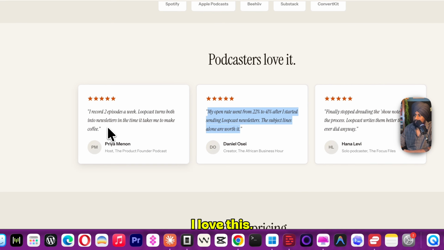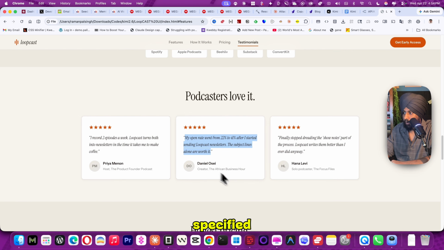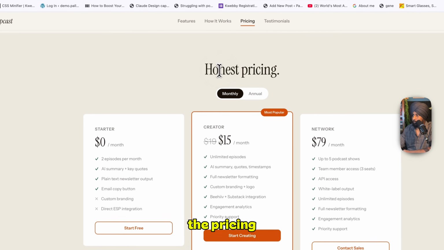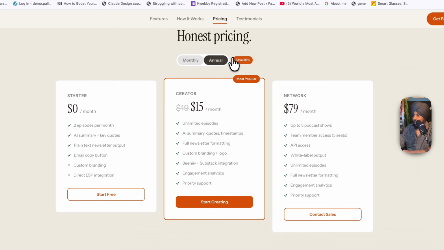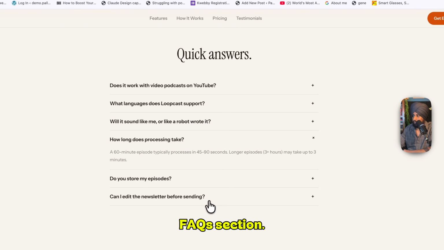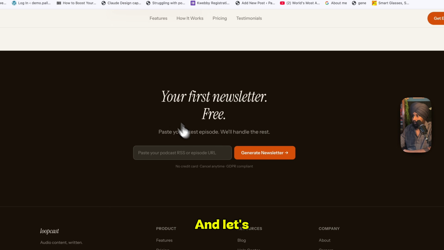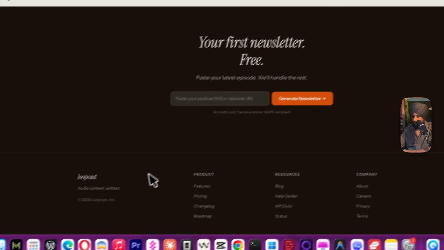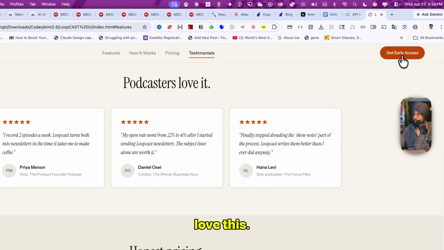Wow, I love this. You can see the animation that I specified, and it go on in detail and actually outdid my expectation. So going to the pricing section, looking great. And if I click on, oh yeah, it's working. So annual will be the $15. That's good. There's a FAQ section. Yeah, it's working. And let's see the newsletter, and wow, I absolutely love this.